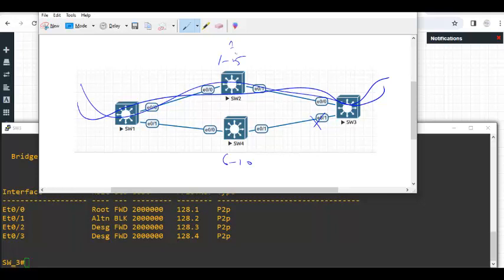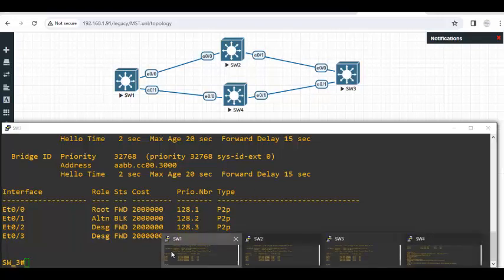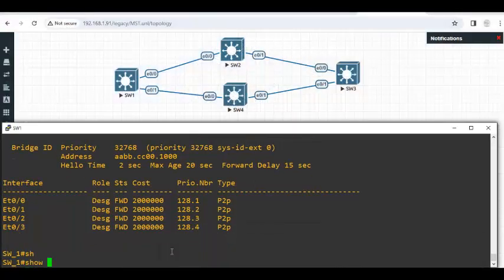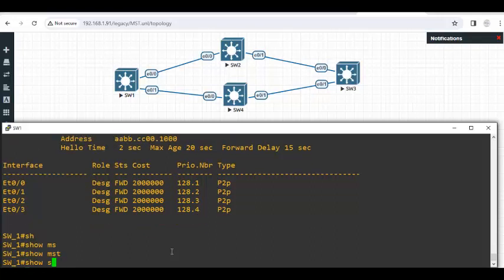step by step. You see, switch 1, show MST configuration. Show spanning tree MST configuration. You can see right now for all VLANs, only one instance. I told you the default number of instances is only one.